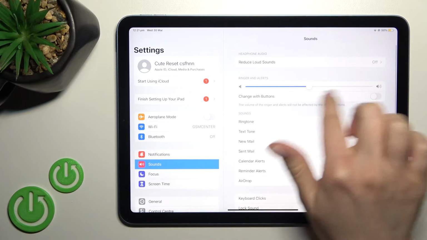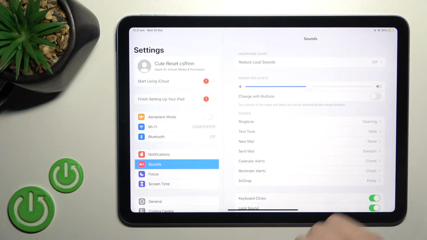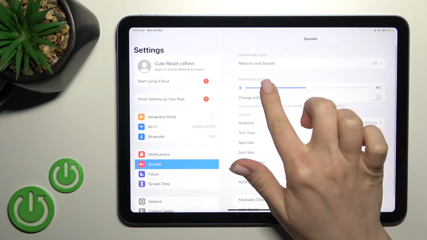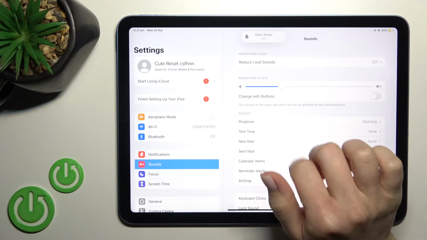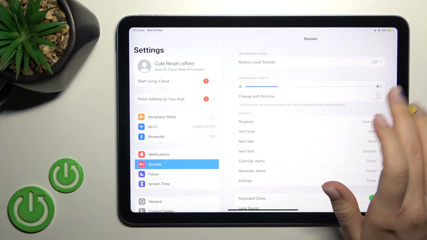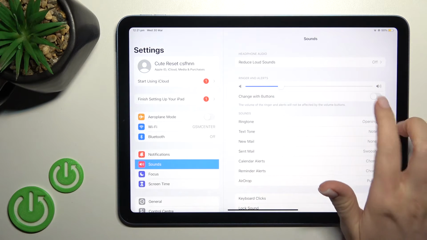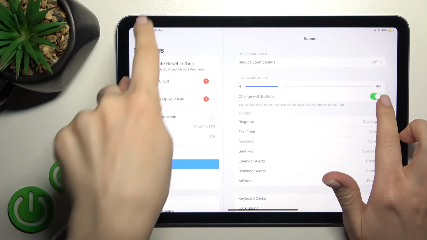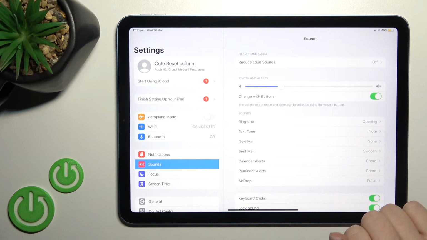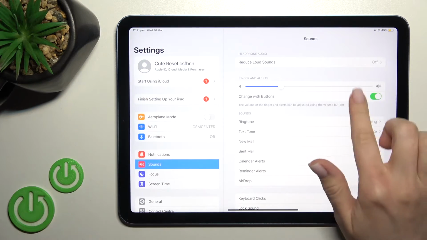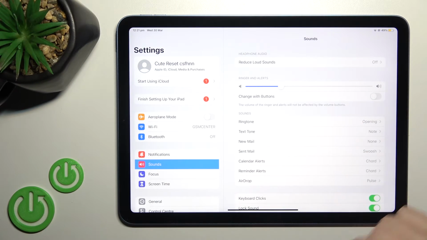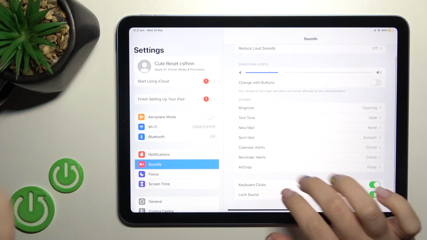Also, we've got the ringtone and alerts volume panel. To change the volume, we slide to the left or to the right with our finger. Also, we've got the volume buttons control switcher. Just by clicking on this switcher, we can change the ringtone and alerts volume with our volume buttons.